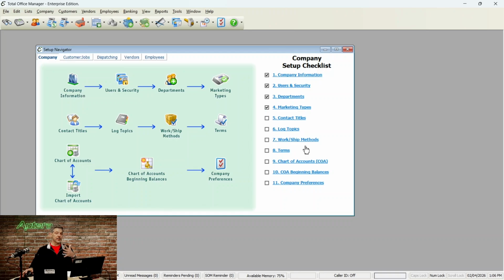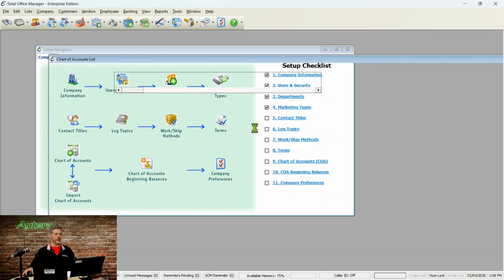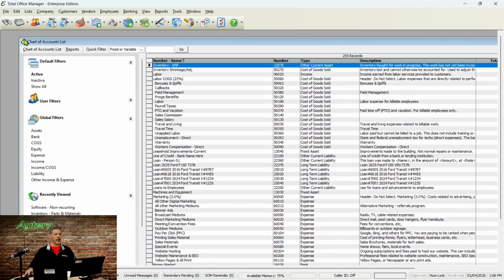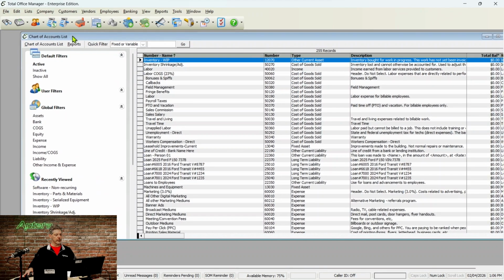The next thing I want to talk about is reviewing our chart of accounts. And we have a shortcut for that right there. So let's click that and open up our chart of accounts. Since it's a new year, it's important that we get off to a good start. And you want to do that by reviewing your chart of accounts.